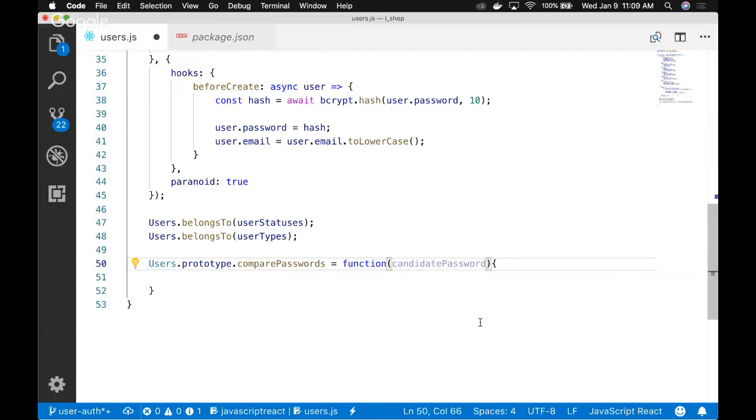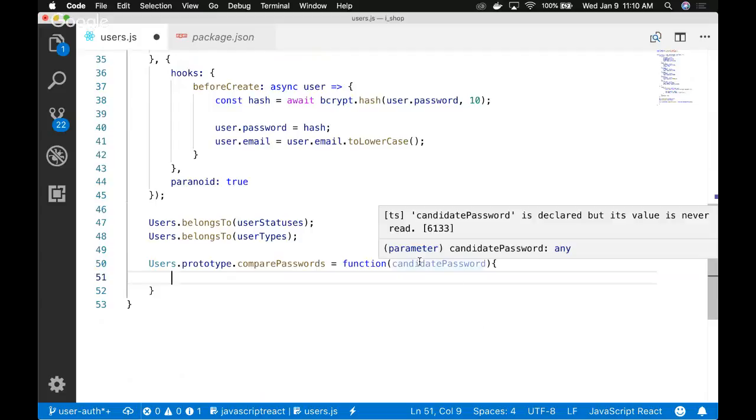Okay, so this is the password that we wanted. When someone's trying to log in, this is the password they're going to be trying to log in with. What we want to do is take this password and compare it with the actual user's password. So when we get the user model down the road, we could just say user.comparePasswords, pass the password, and it's going to return true or false of whether or not the passwords match. So once again, this is a nice little helper function.